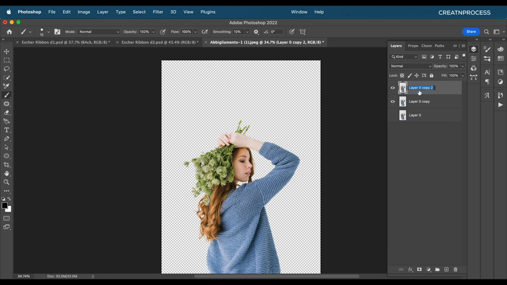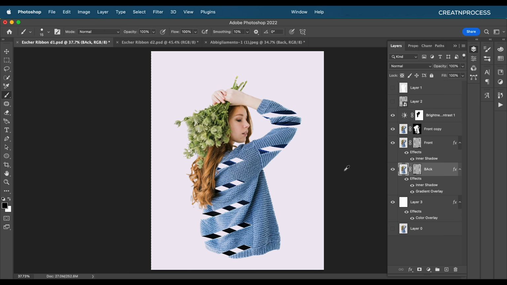One is for front, F-R-O-N-T, front, and the other is for back, B-A-C-K, back, enter. And if you see our original design, we have created that. One is front and back, right? These are two layers. And we need a background layer on the back, and we need this custom layer to edit our design. And lastly, we have added this curve adjustment layer.